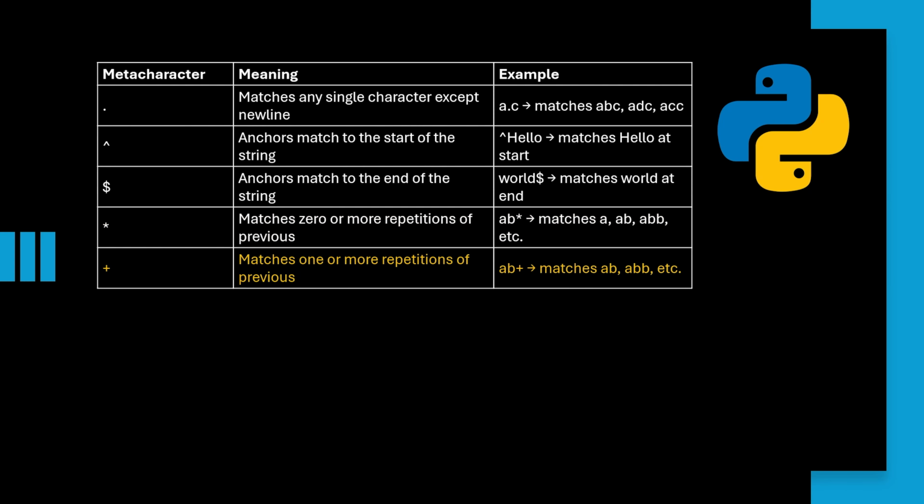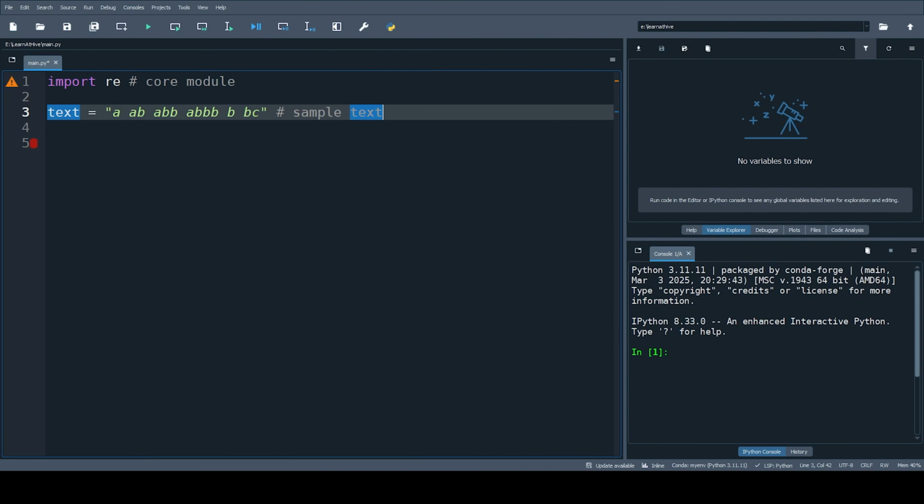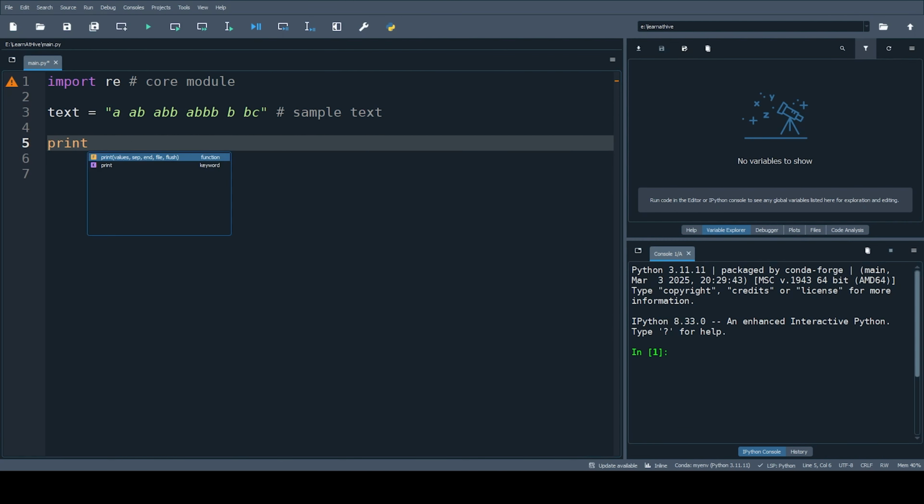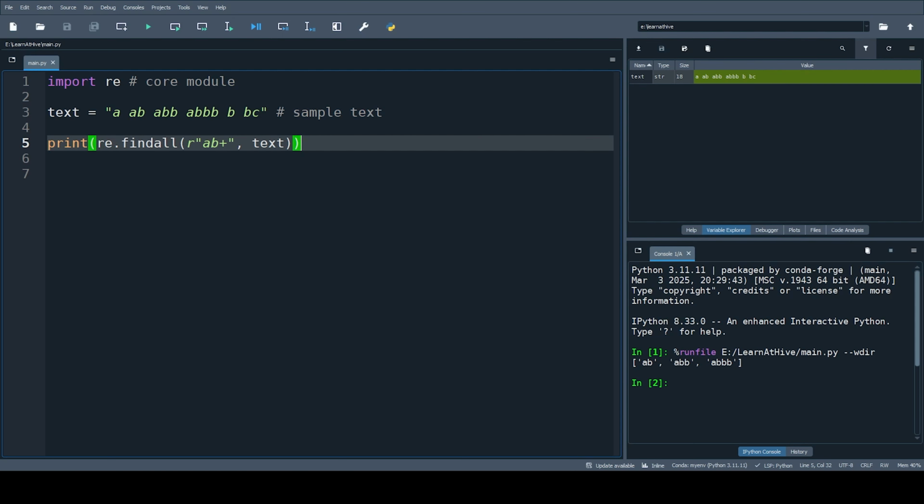Next one is plus, and it means one or more repetitions. So ab+ must have at least one b after the a, so it's stricter. Let's type print re.findall ab+ in text. So it doesn't care about the others, but only the ones with b after a, with one or more repetitions.